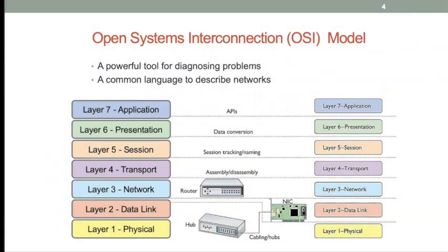All right, so when we talk about these models, the one that we're going to focus on a lot tonight is the OSI model, the Open System Interconnection model. And like I said, this is just a way of describing the network, and that way we also have a common language of talking about it, so that everybody knows what we're talking about.